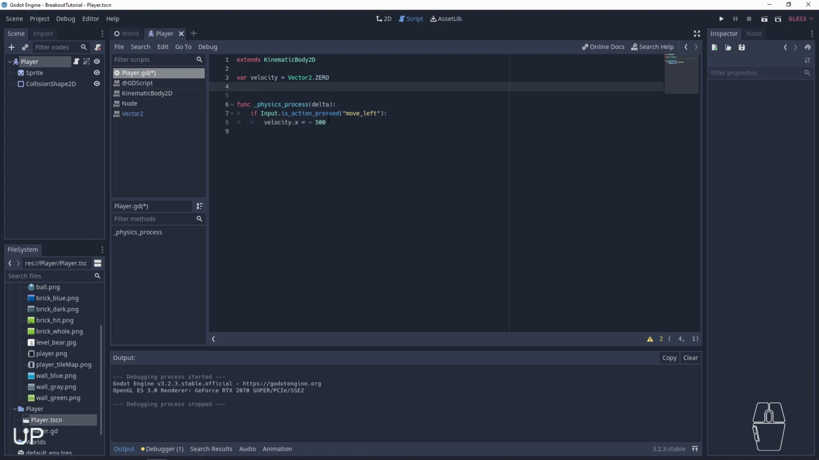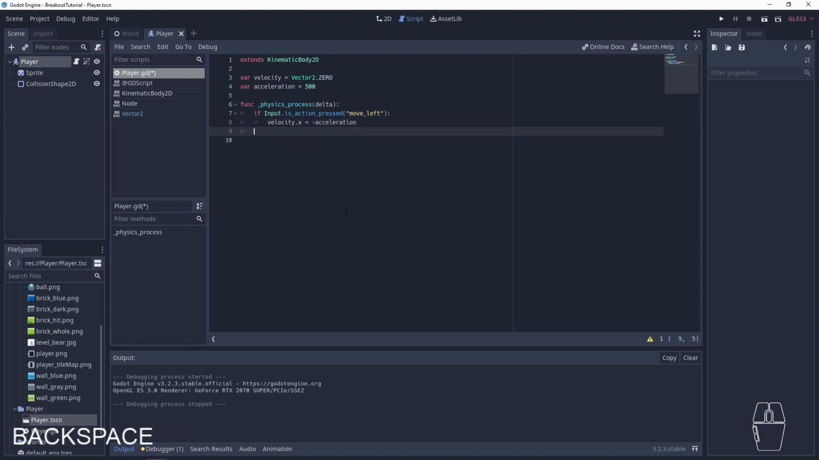We can actually define this as acceleration. Let's say var acceleration = 500. And let's make it equal to minus acceleration, right? And then we can do elif Input.is_action_pressed, or not just_pressed, but let's go with pressed. Then move right, and then velocity x again is equal to plus acceleration, or only acceleration.